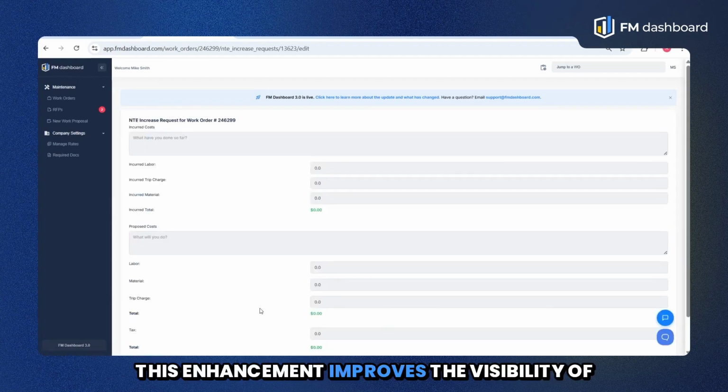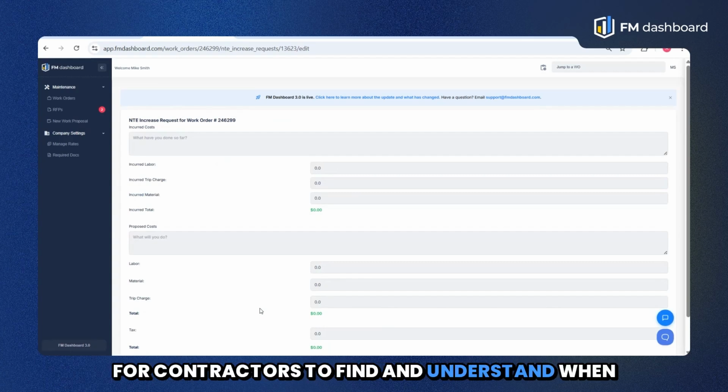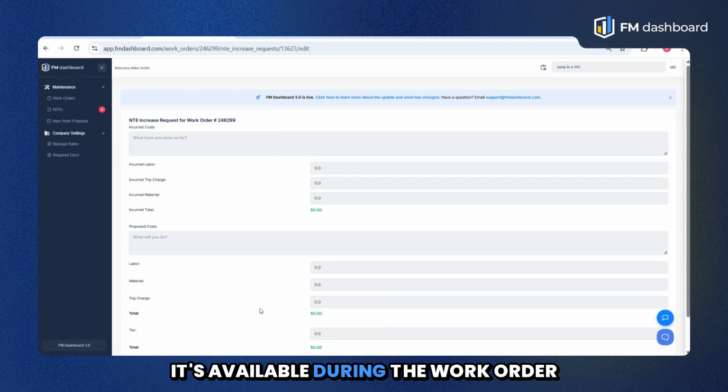This enhancement improves the visibility of the NTE increase feature, making it easier for contractors to find and understand when it's available during the work order process.